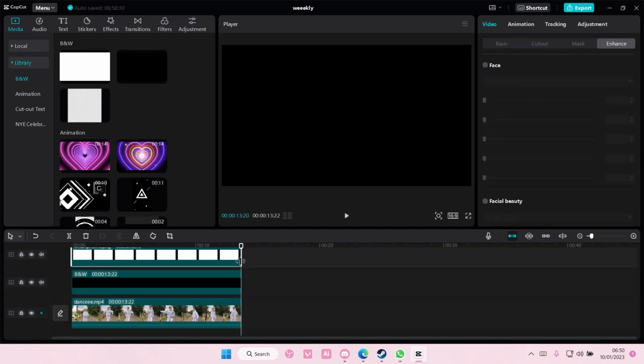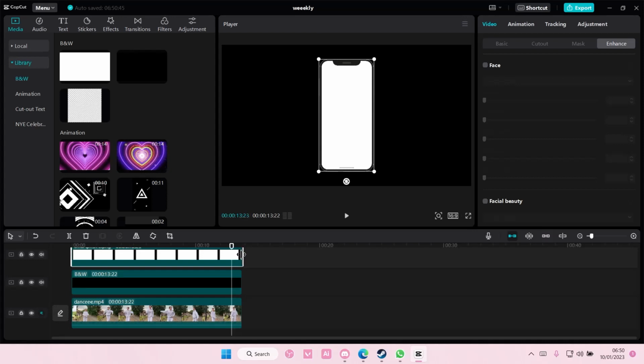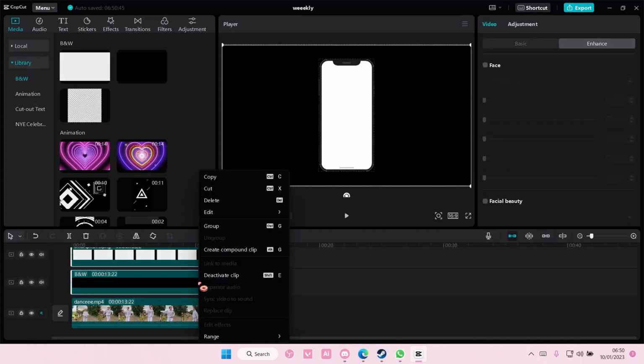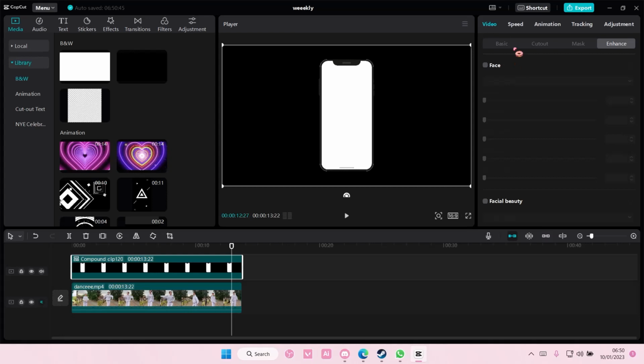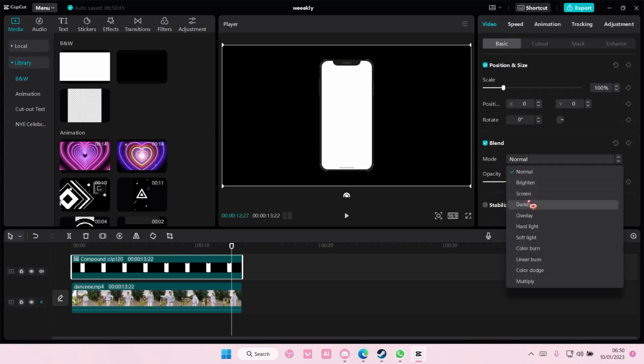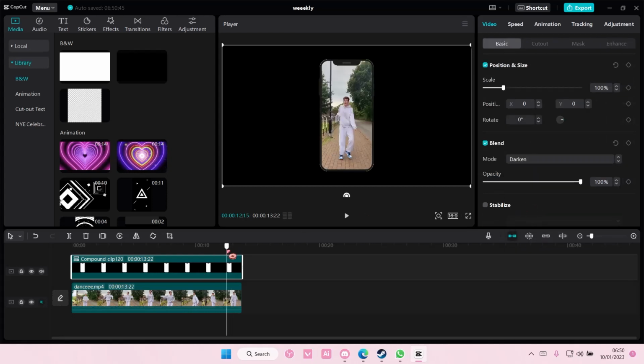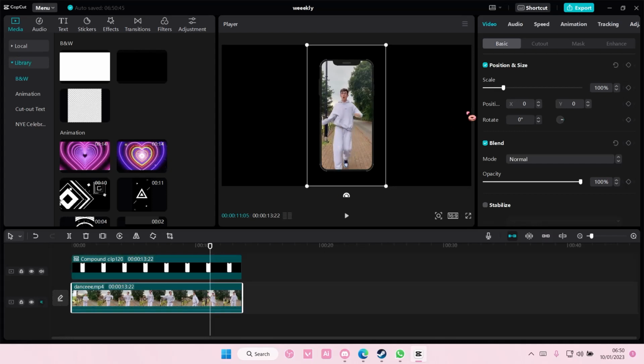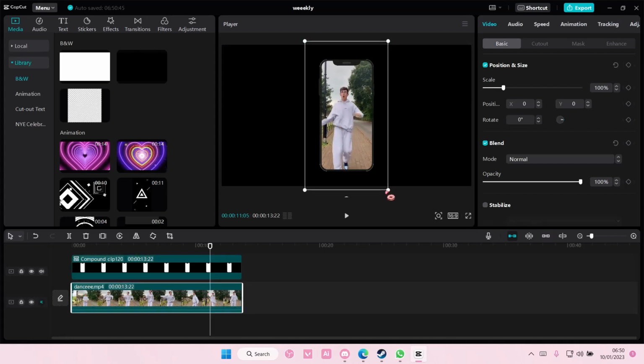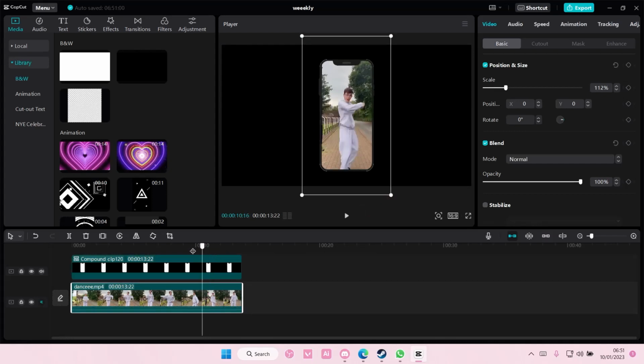And then I'm going to select these two, right click, create compound clip, go to basic and choose darken as a blended mode. I'm going to also kind of zoom into the video a little bit, like so.